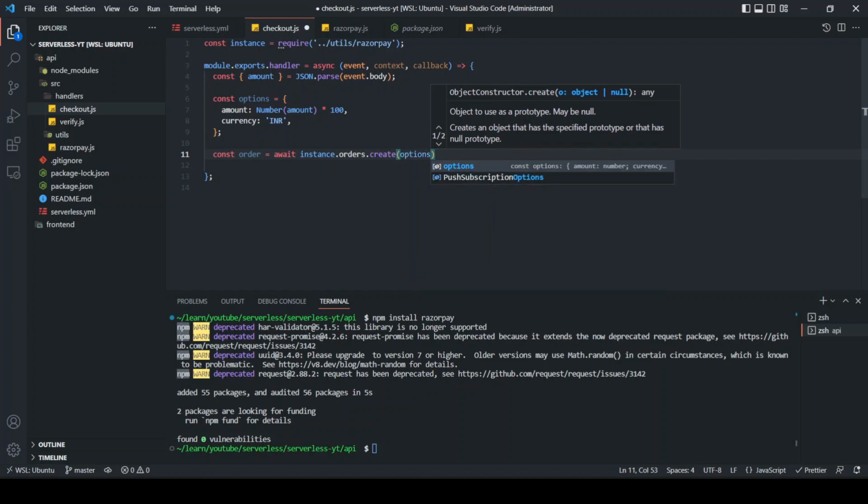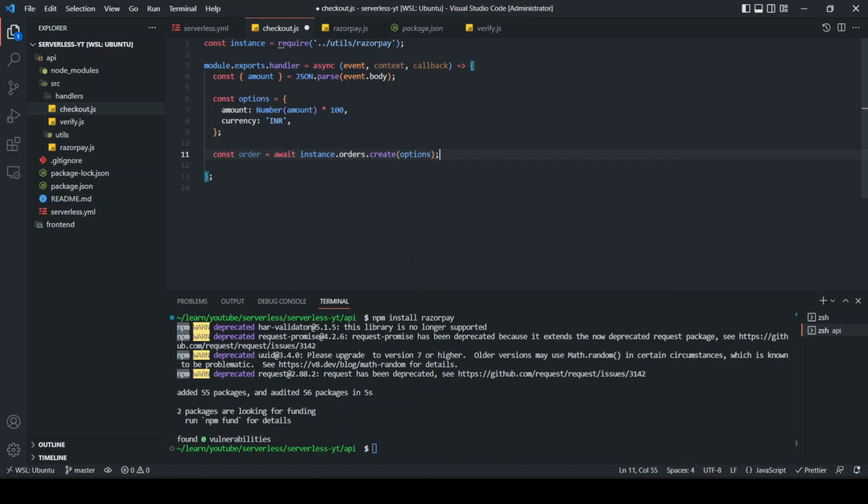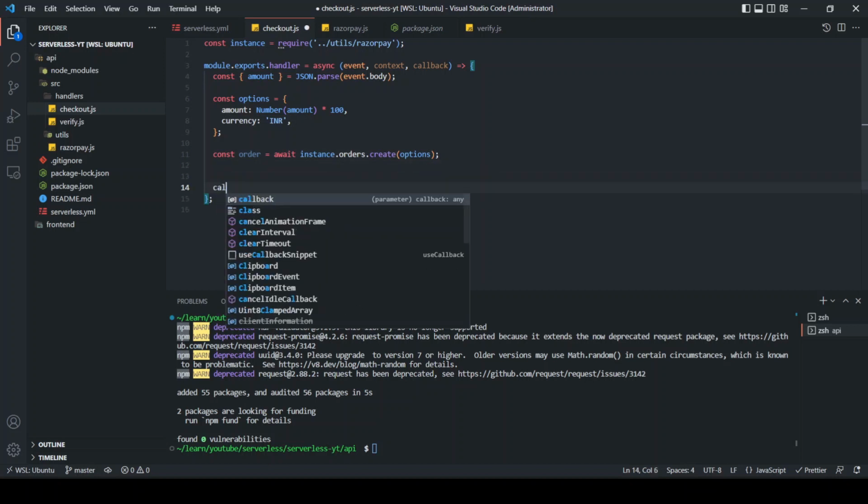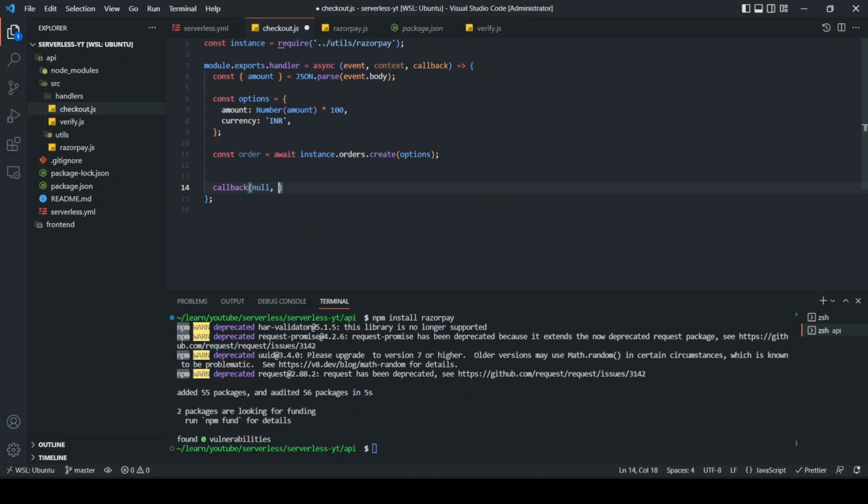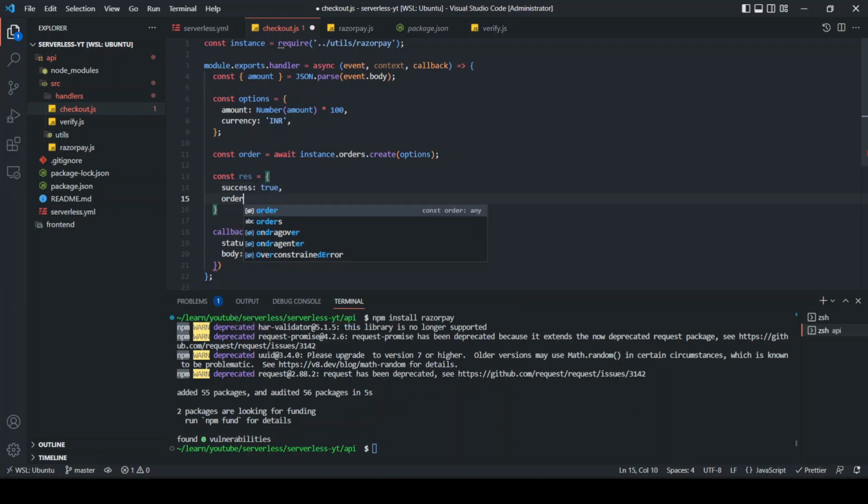Okay, pass this options. And then in order to return it back to the caller, I need to send a body, of status code, which will be 200, and body I need to stringify and set. So what should be the body that we want to send? Let me call response, and I want to say success is true, and order I want to pass.